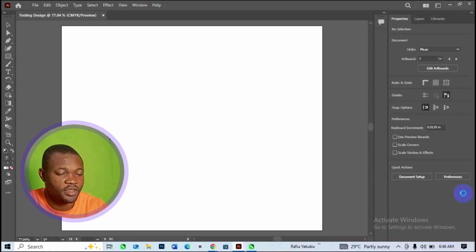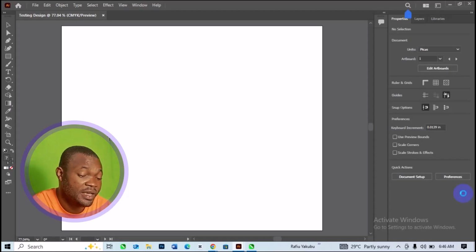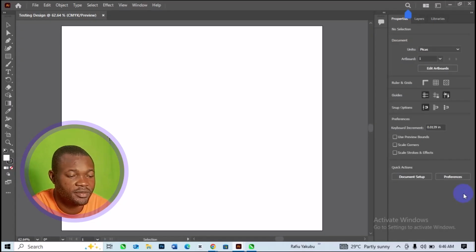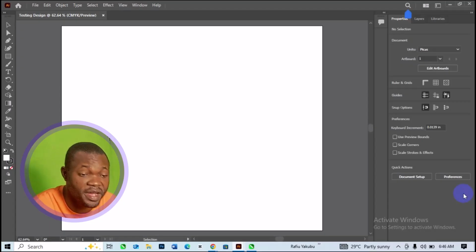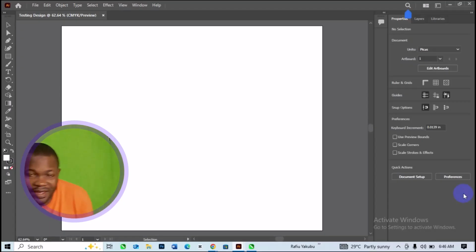So here we go, successfully created a new page. Then from here, we can start to create our design based on the custom template we just created so far in Adobe Illustrator. It's that simple.